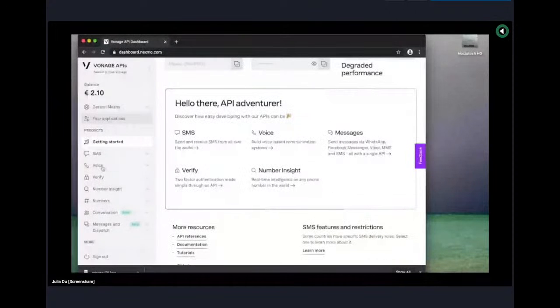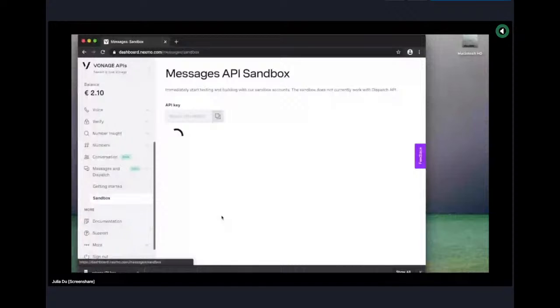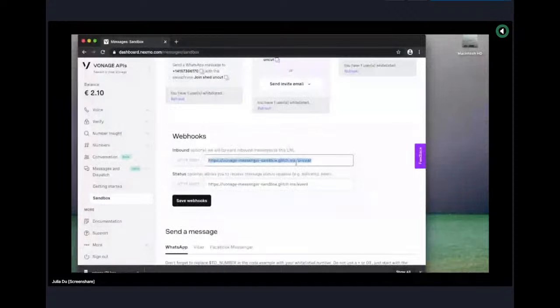if that's the route that we're going. I'm assuming that we are. So messages and dispatch, and the sub item is sandbox there. And so you can just replace whatever is in there already with the URL that you got from ngrok. And you can keep the same endpoint names or change them if you want. Answer an event, inbound and status, whatever suits your fancy.